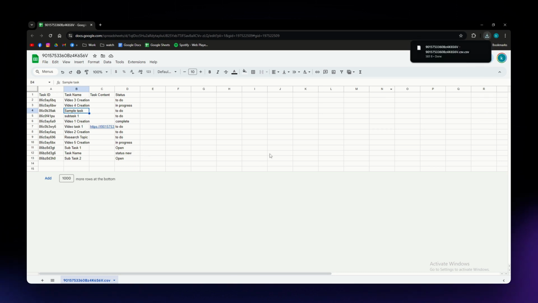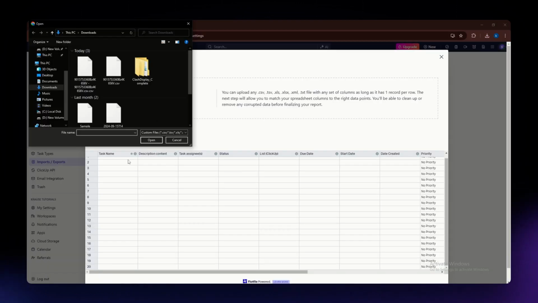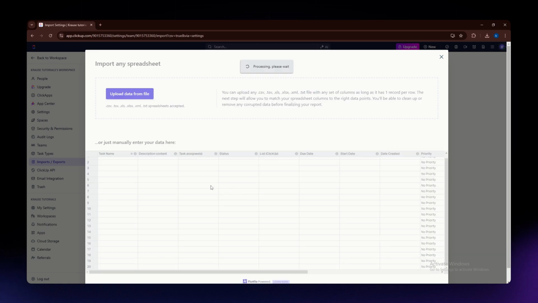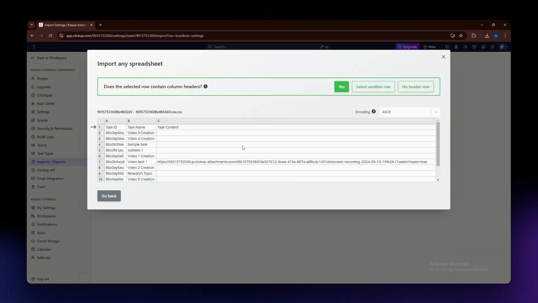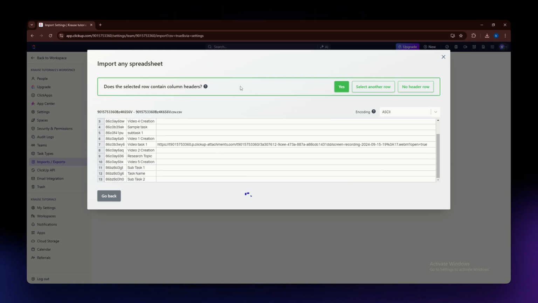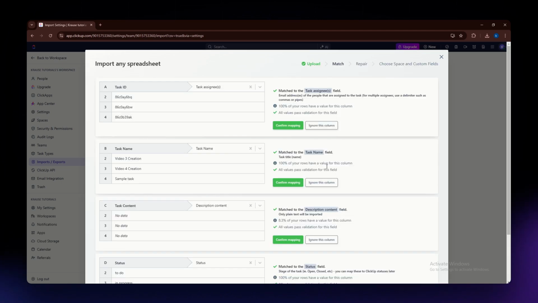Once you have successfully downloaded that file into your device, I'm just going to go back into my ClickUp and then select that file that I have downloaded. Let it process for a few seconds. Now it says, does the selected row contain column headers? You can go for select another row, or no header row. But for now, I'm going with yes.